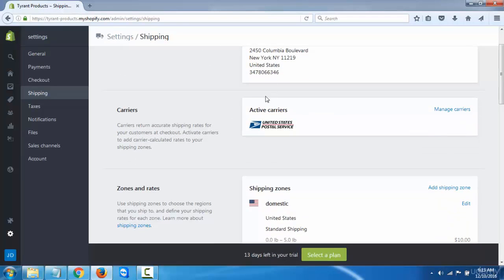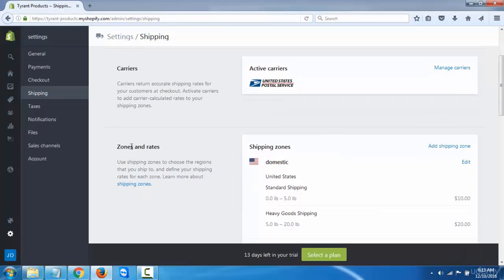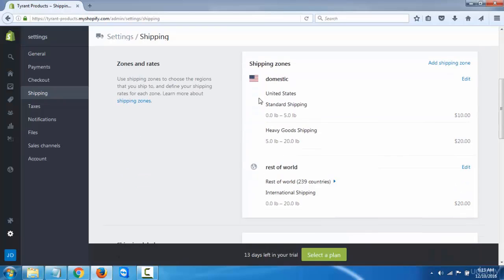And the carriers, you don't need to edit the carriers. The zones and rates, the first thing you'll see is United States is already added. So if you try to add United States in a different shipping zone, we won't be able to add it. So just click on edit.